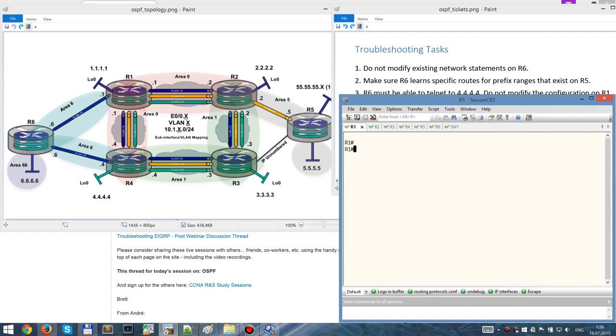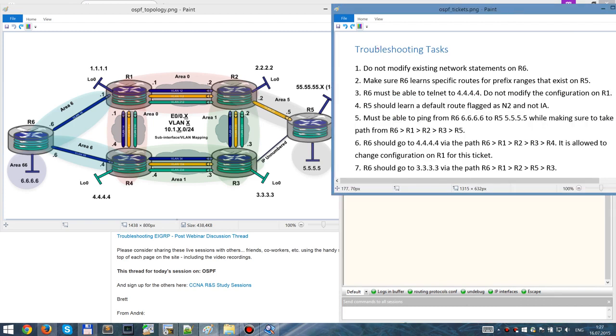The lab was designed by Andre Laurent for his webinar session, and during the webinar session we solved almost all tickets, so I decided to create my own. So let's just jump right into it. So here are the tickets. These 5 were created by Andre and these 2 are my own.